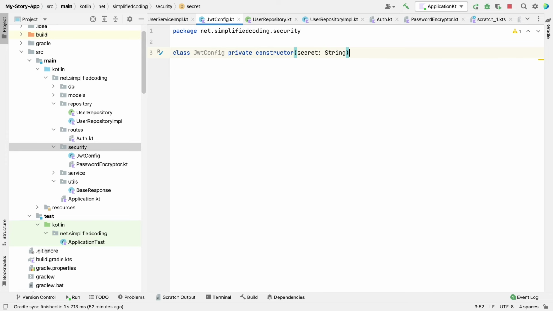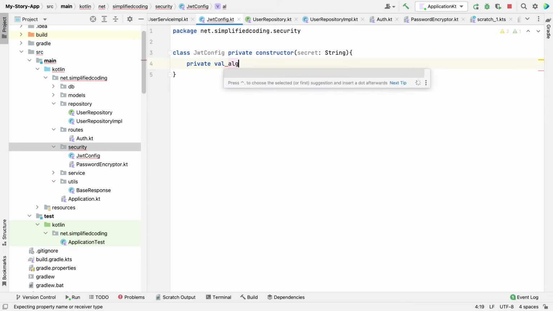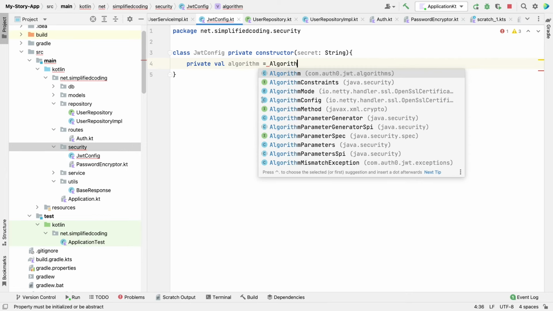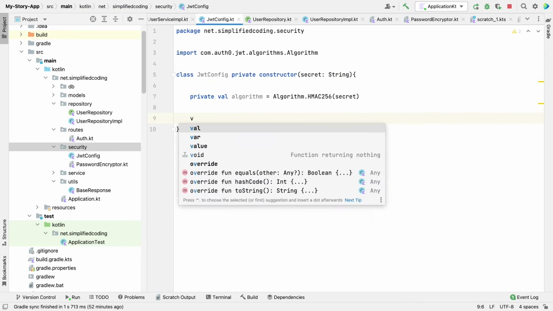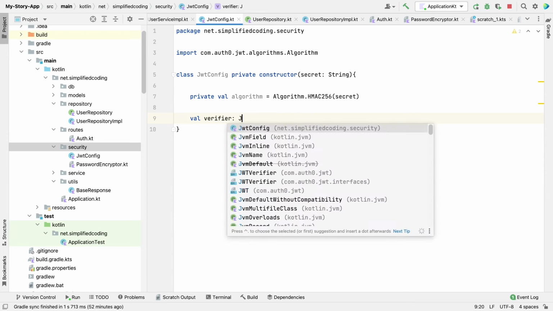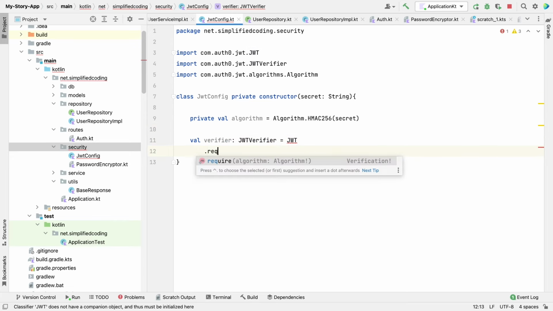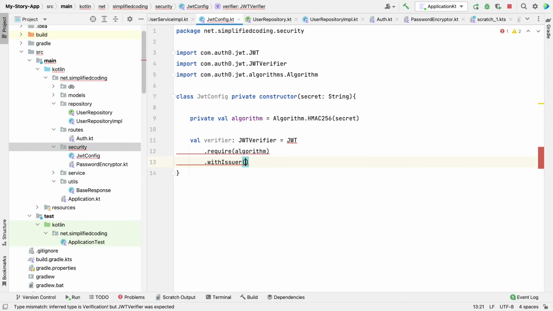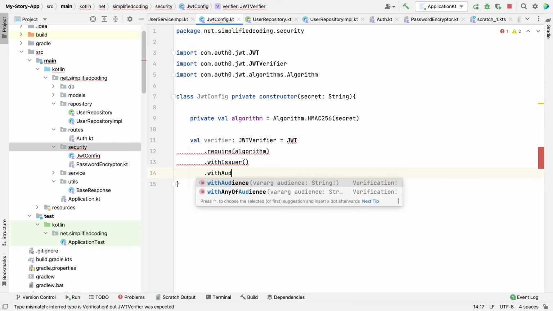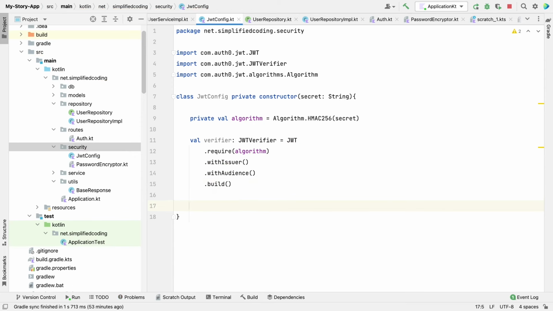Now it will take a secret string, and for this we can use any random string, and I will define a private val algorithm and it will be algorithm HMAC256 and we will pass the secret. Now we also need to define a verifier and it is JWT verifier. So we will write JWT dot require the algorithm, then we will use with issuer and with audience, and then finally we will build this verifier.